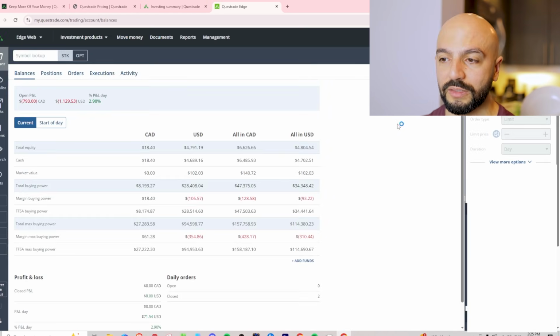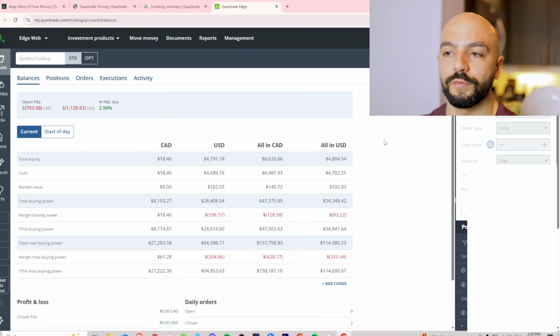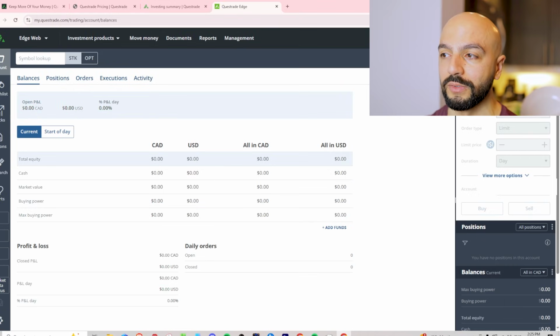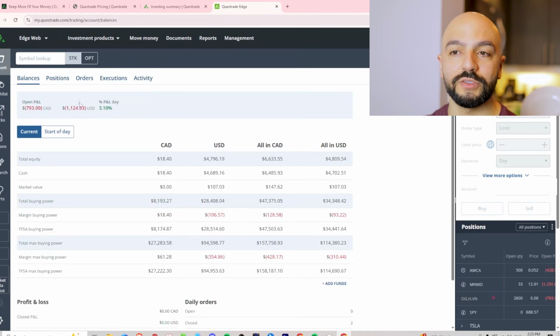This gives you a summary, let me zoom in, of your specific portfolio and your specific account. So right now it is my margin account. If I click on my RSP, right now I have 0. So up top, it gives you your balances. So let's say I have 6,000 Canadian dollars, but notice how I only have 18 here. And I have 4,600 US. So it gives me a summary of everything if I converted it to CAD or everything if I converted it to US dollars.